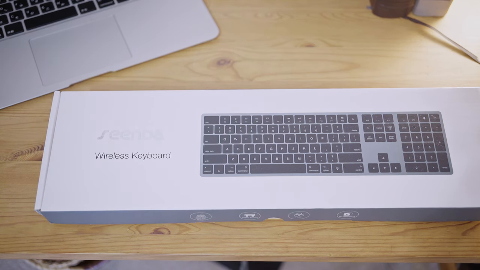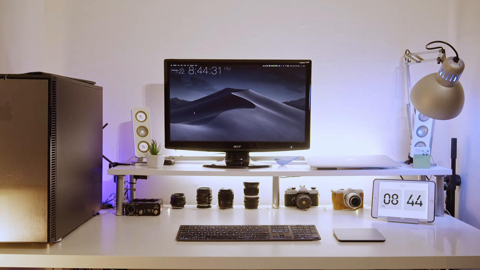Now, instead, I'm gonna be returning mine since it's not pairing well with my Hackintosh, and I'll be getting a mechanical keyboard, so we can just say goodbye to silent nights.